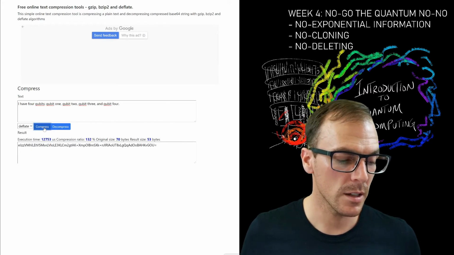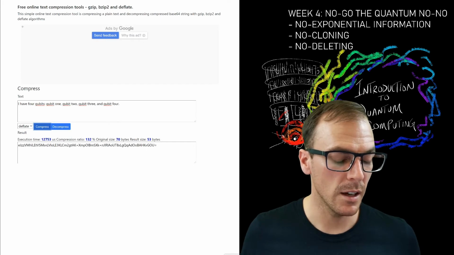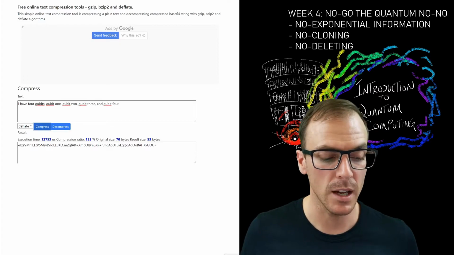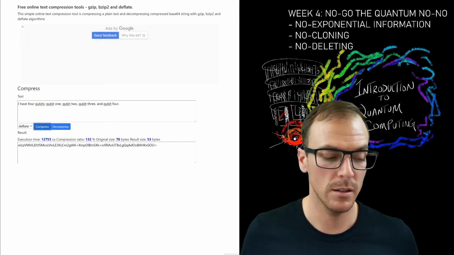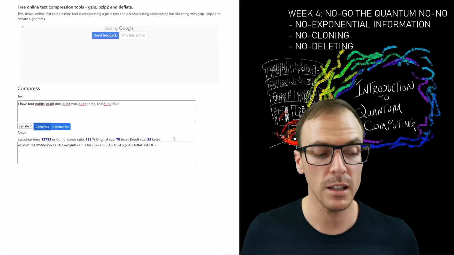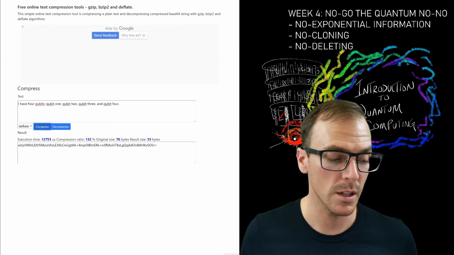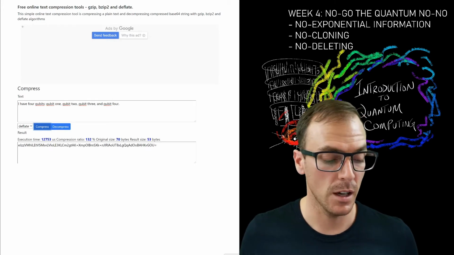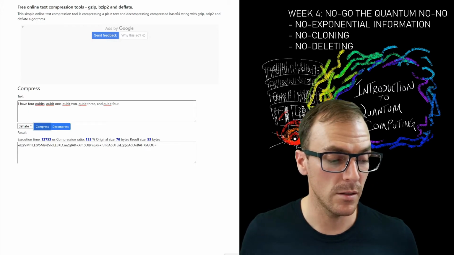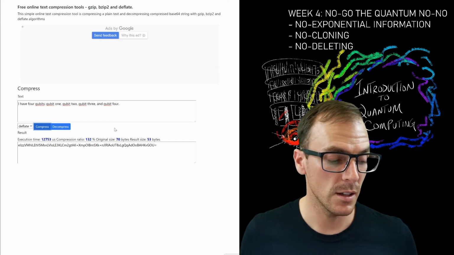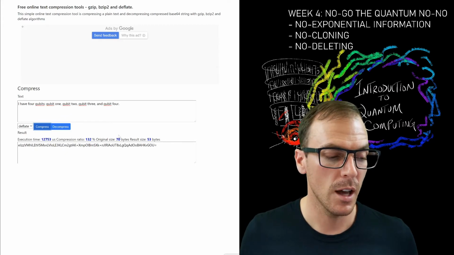So if I click compress, what I find is I've taken a 70 byte file. This text file would require 70 bytes of data, and I end up with a 53 byte file, a zip file instead of a text file, and that is a compression ratio of 132%. So that's pretty impressive. I took this text file and reduced it by 132%, and I haven't lost any information whatsoever. How can that be done?